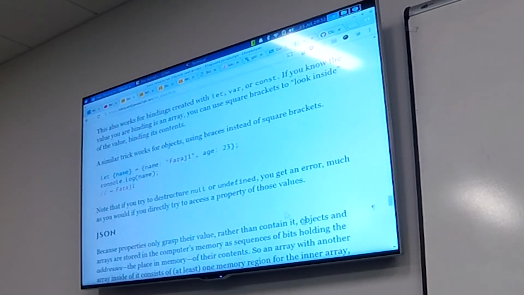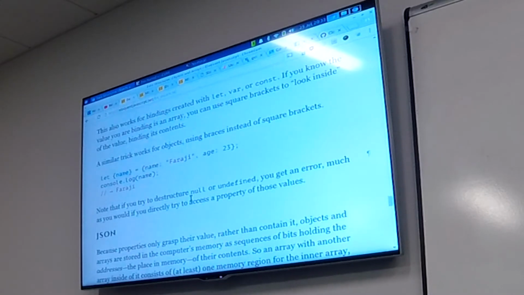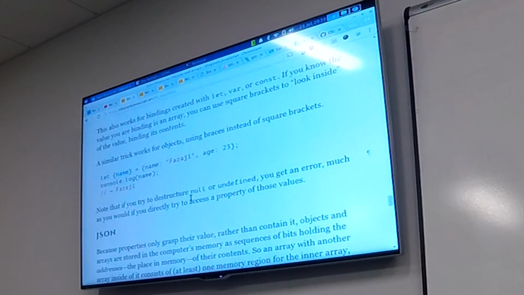And he's showing you here that you can do it this way too. So you have this object with a key of name and a value of Faraji and an age of 23. You can deconstruct that object with this syntax. This is going to look really weird, and again, you don't have to know this to even be a professional JavaScript programmer. But there's your trick: curly braces, name. And then you can console log it just as if it was a variable.